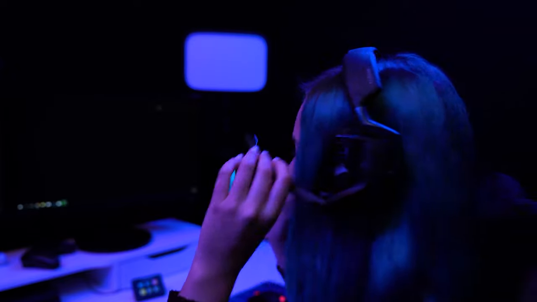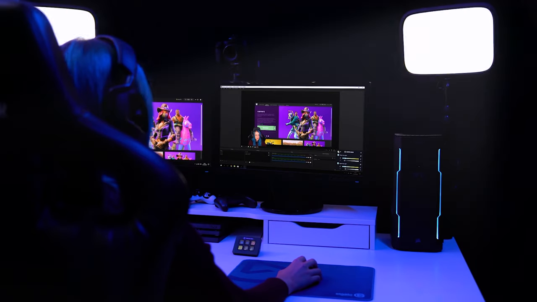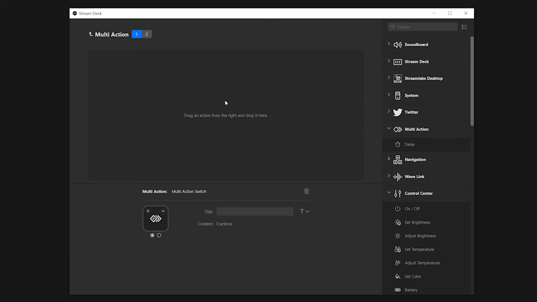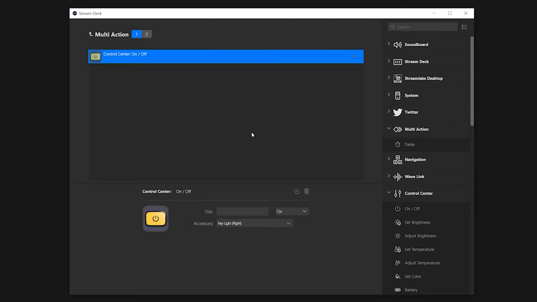If you are using a multi-action to turn a device or feature on or off, we would suggest using a set on and set off method using multi-action switches. Toggle lights on or off will use the existing on or off state. More on this later in the video.